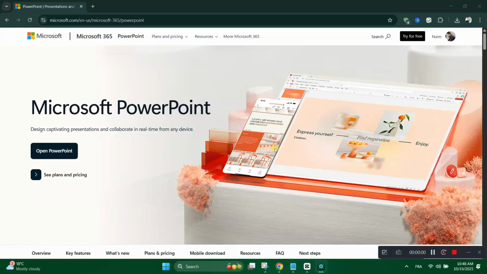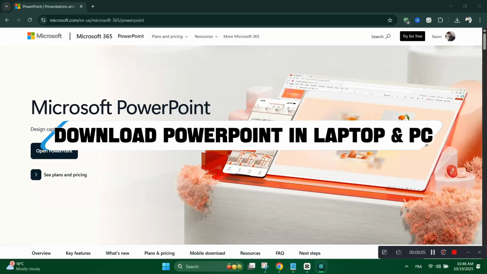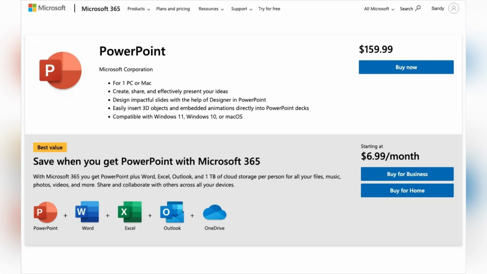If you've been looking to download Microsoft PowerPoint on your computer, the process is pretty straightforward. While PowerPoint is usually bundled with the Microsoft Office suite, you can also download it as a standalone app. Here's how you can do it easily.